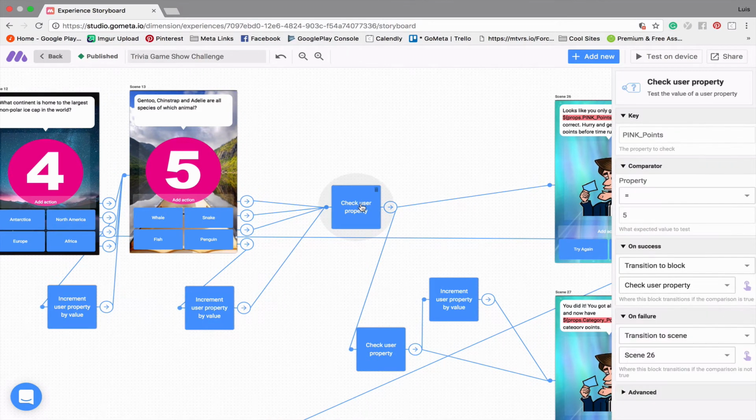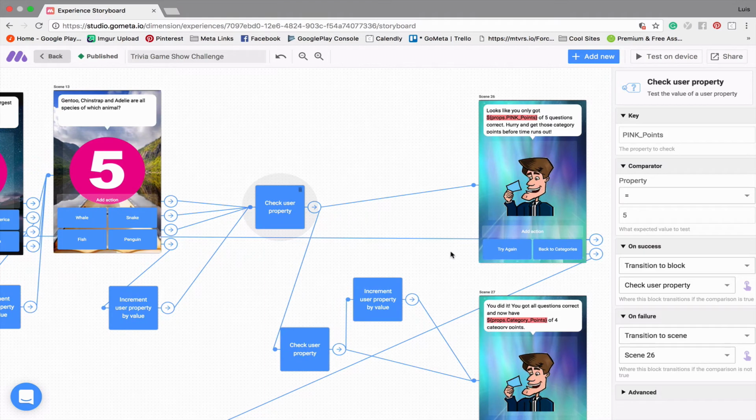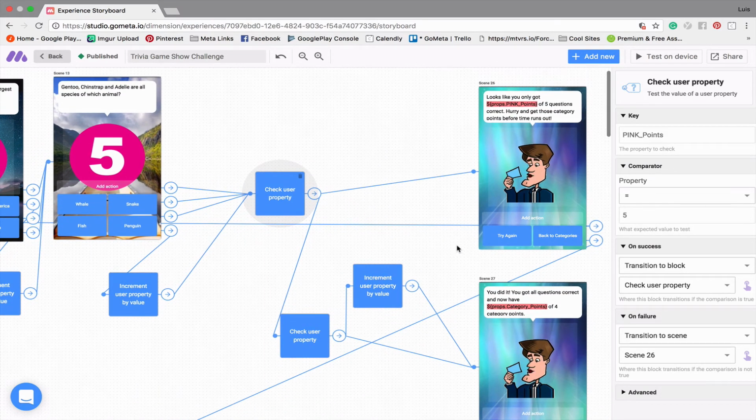Those are the points specific to this category. If those points equal 5, then we're going to go down and perform the second check. But if they don't equal 5, then it'll say something like, oh, you only got this many points. See, I'm displaying the user property here. Out of 5 correct, you need all of them correct to get the category point.